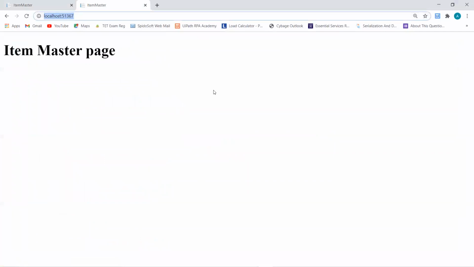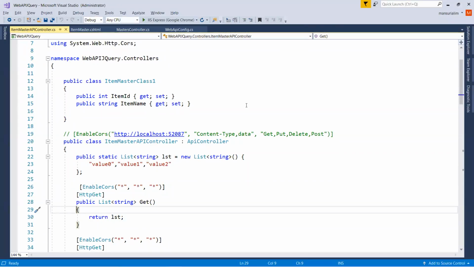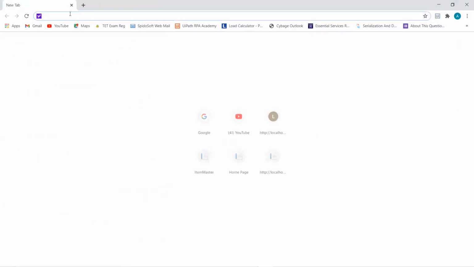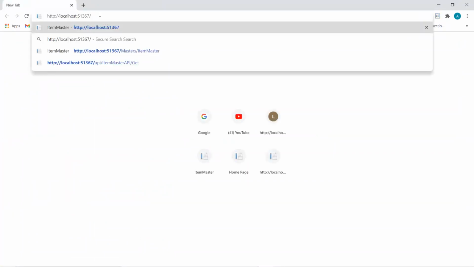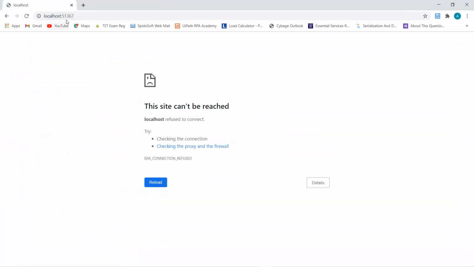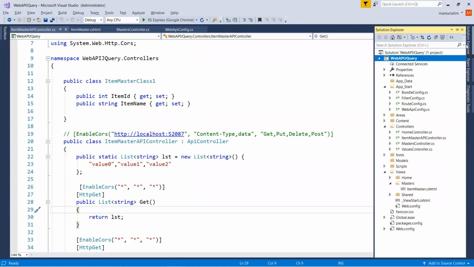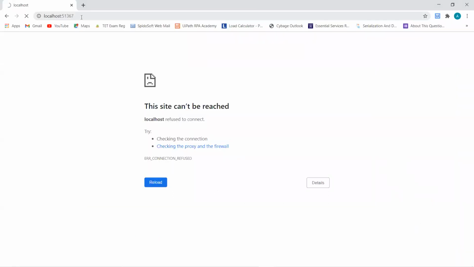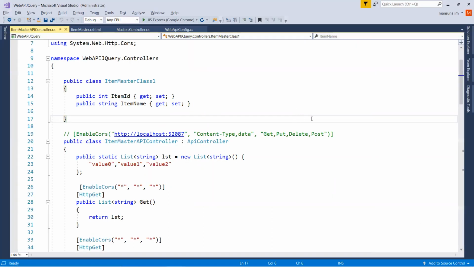Okay, let me run this again. So if we hit this URL, we get this data, right? But in this case, if I stop it, what will happen? Will it be accessible or not? What do you say? So I have the URL which is generated from Visual Studio, and I'm trying to hit this. You can see that it is loading, but it is not able to find this URL available on the browser, right? It is because it was created at runtime using Visual Studio, and because we have stopped this application, it is no more accessible, right? So that's why it is not able to access it. If we close it, anyway it will not be accessible.